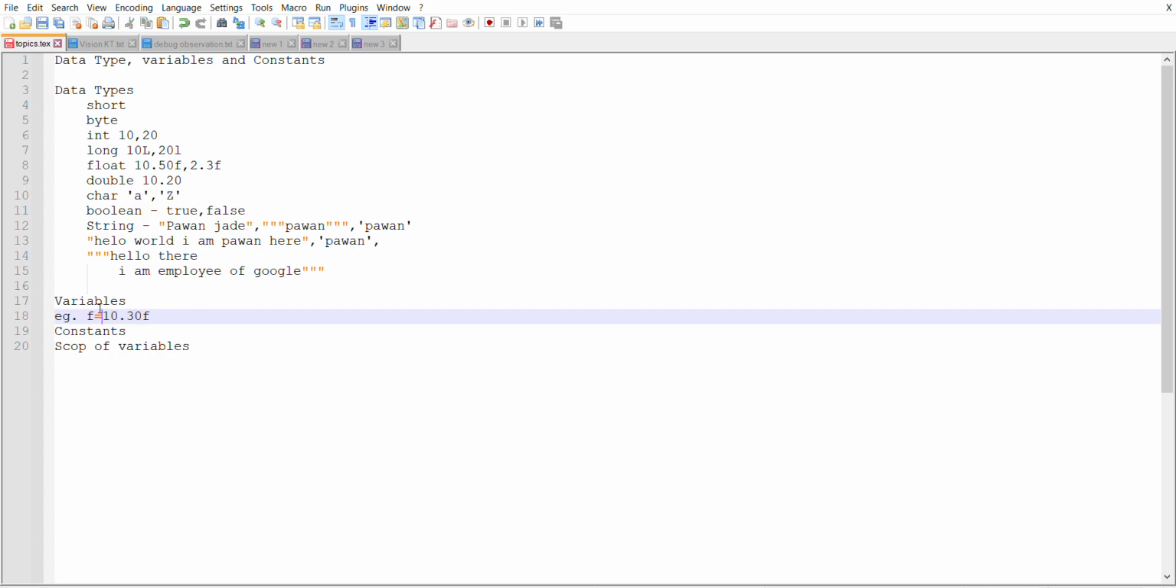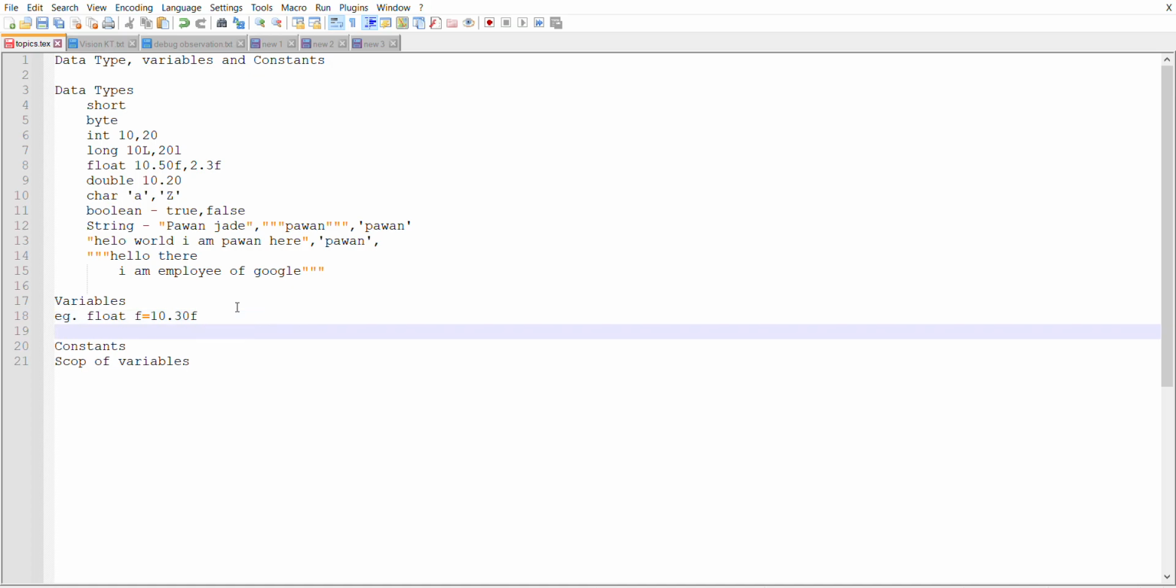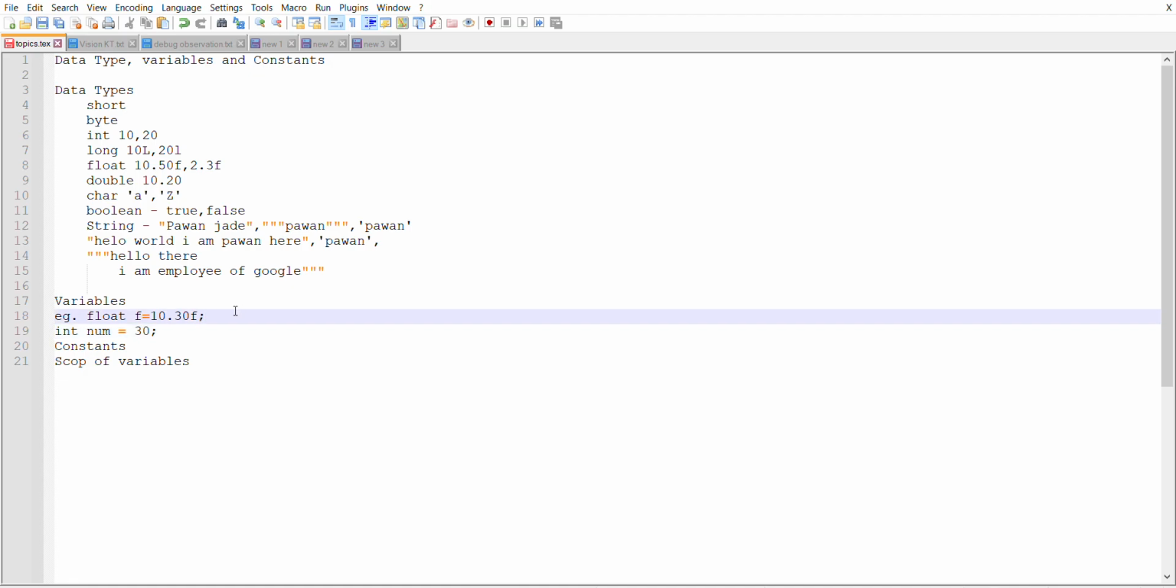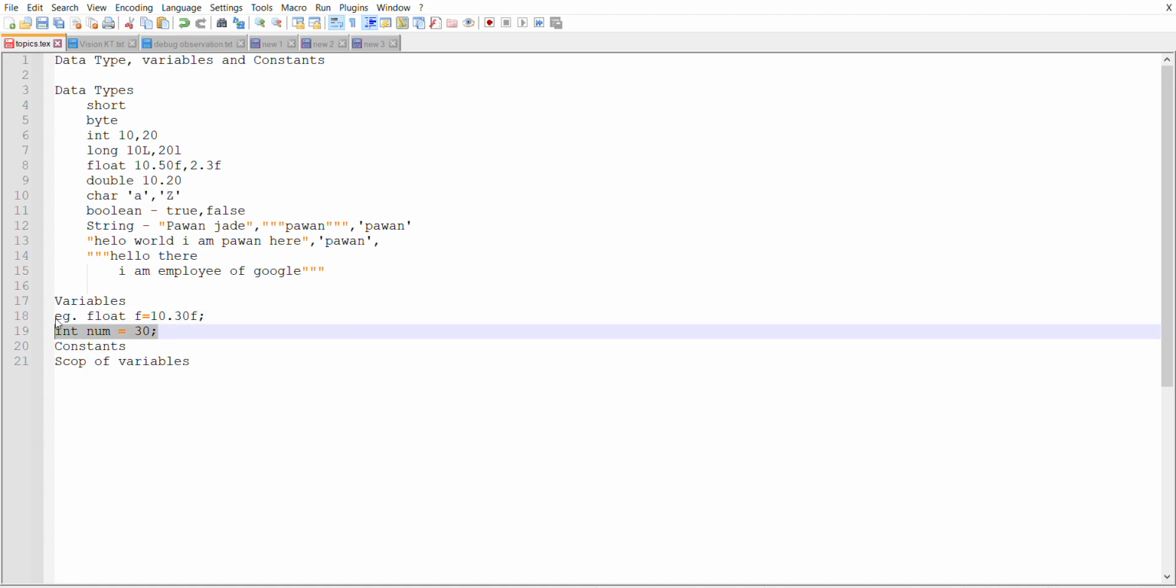Here I will pass float, which is the type of this f. So in this way I can create variables. Another example: I want to create an integer whose name will be num, and I will store something like 30 there. This way we can create a variable. This is the syntax of creating variables.